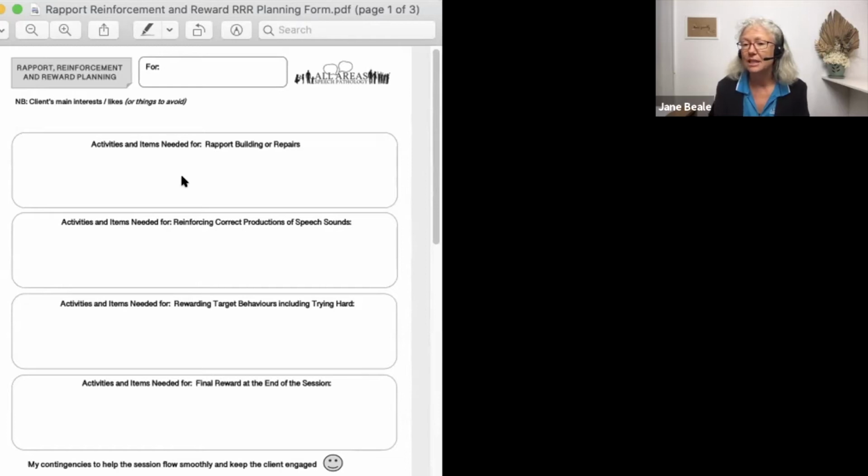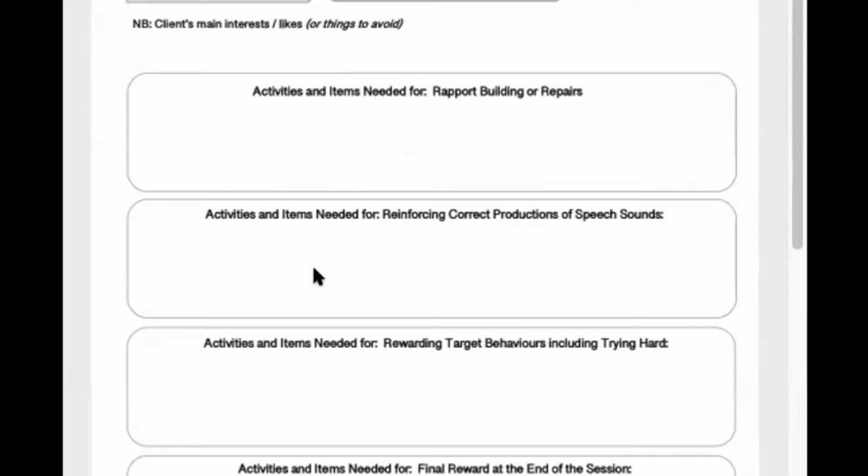And it could be that they're going to hold an object or play a game, or you're going to chat about a certain topic. The second one is, how will you reinforce the correct productions? So we know we want them to imitate. We know the speech goal is that we want them to copy the words that begin with R, like red and rabbit and run. But this second box is referring to what will you do to reinforce the correct productions?